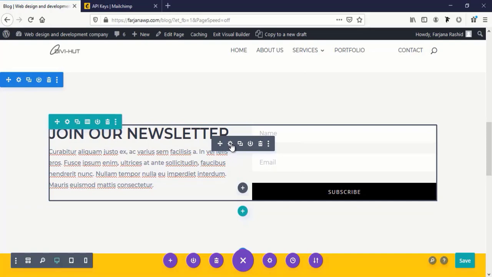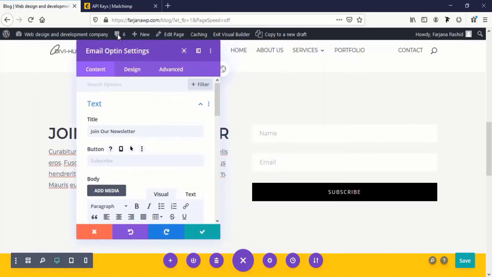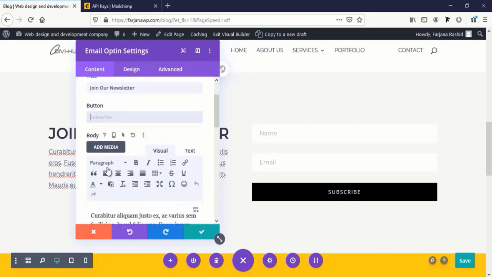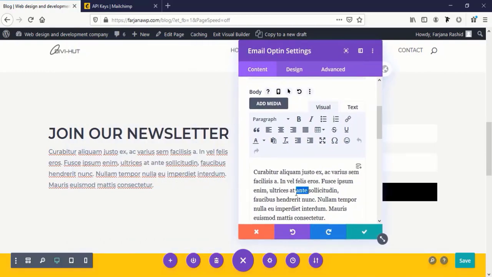Also I'm going to edit this section again, and from here I want to show you something. So from here we can change our button text, subscribe. We can type anything here. Or subscribe, just leave it. By default, it will show subscribe. And here is some text. We can change this text also.